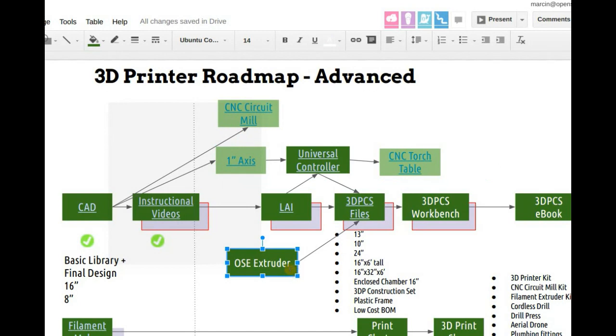The other thing I'm putting on this roadmap is the OSE extruder. Basically the extruder, if you buy it off the shelf, might be like $50. But what you can do is use hollow threaded rod and washers and so forth to make a hot end yourself. So a custom hot end. This is not for filament making.